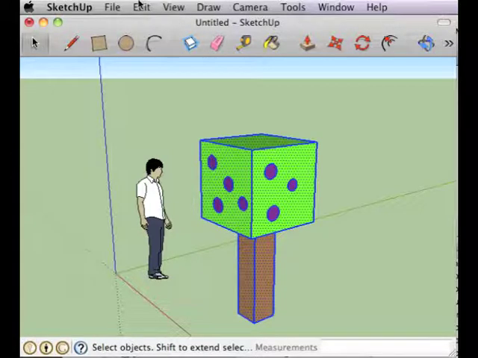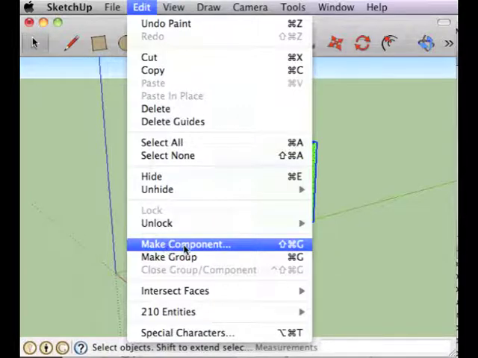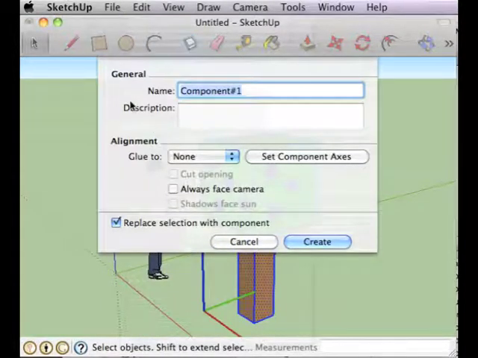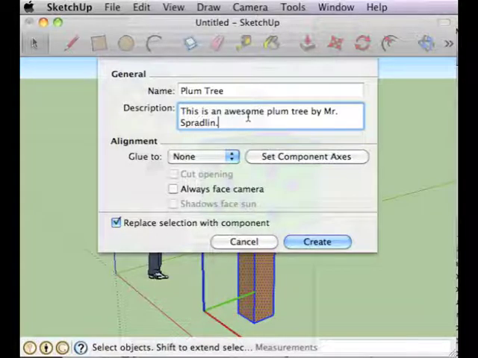The next step is to go on to step 3, which is choose Make Component from the Edit menu. Go to Edit, come down to Make Component, click right there, and then we get the Make Component dialog box. Now there's a lot of stuff in here, but we can ignore almost all of it. All we really need is the name, I'll call it Plum Tree, and a description. This is an awesome plum tree by Mr. Spradlin. When you make components for class, always be sure to include your name somewhere in the description so that I know who made what. But get the name, get the description, everything else we can just ignore in this class, and hit Create.